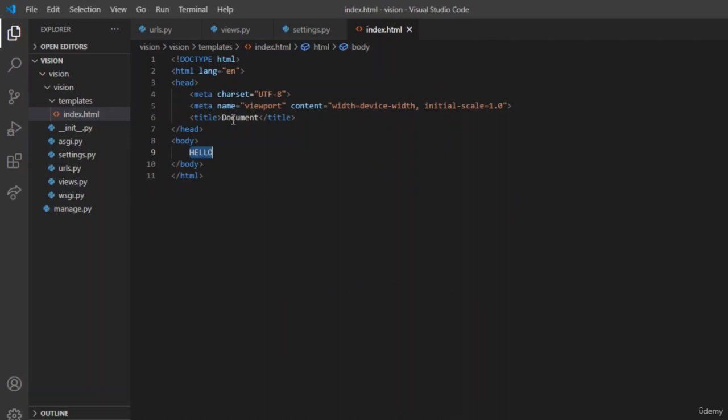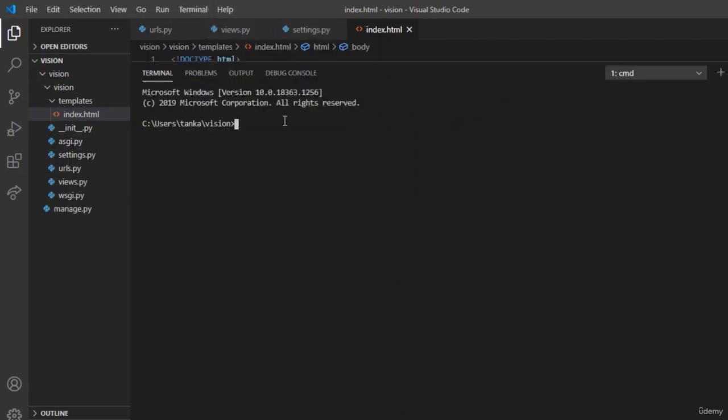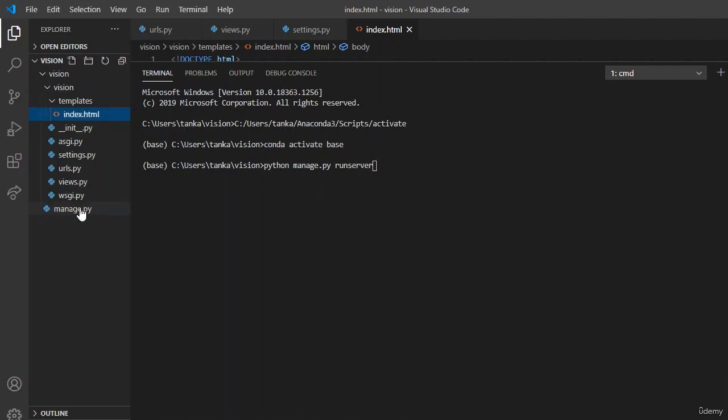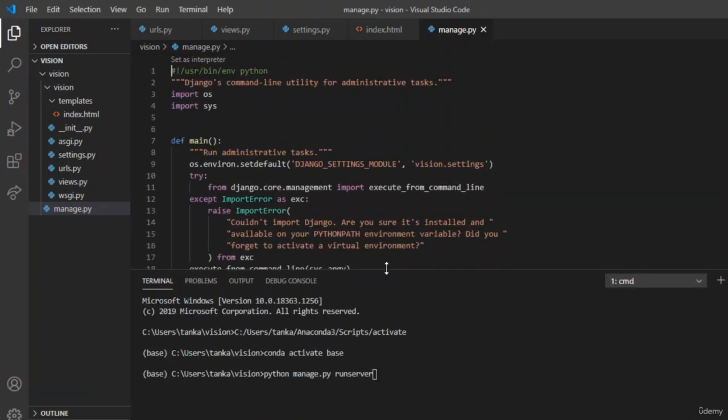We are all set to run the server. To run the server, open the terminal and locate the folder where manage.py is. Then you need to write python manage.py runserver. So basically manage.py is a file to run the server. So this is about the files that have been created by Django. Now let us run the server.